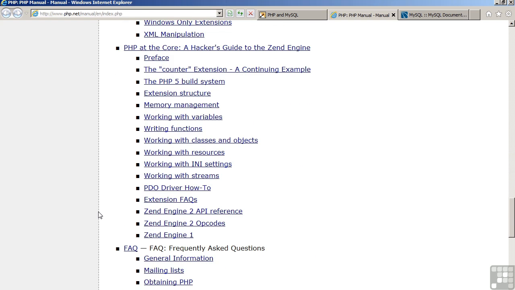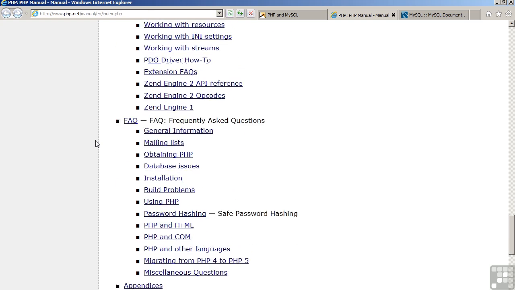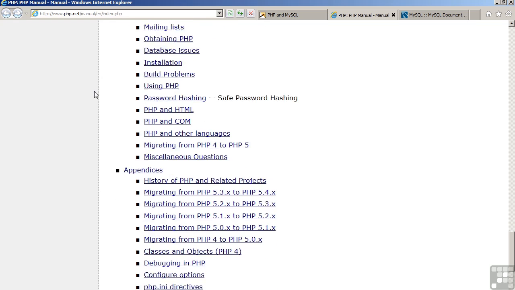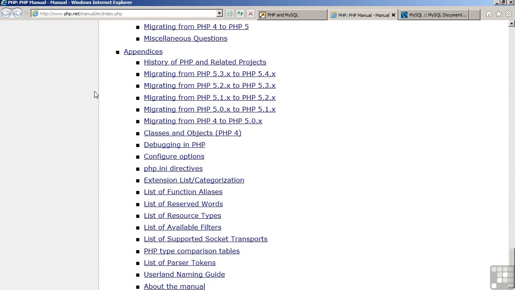Then moving down further, some further in-depth information on PHP, which is referred to as the Hacker's Guide to the Zend engine. Zend Technologies is the company responsible for maintaining the PHP language. There's then a list of frequently asked questions, and down below a list of appendices, which give you information about updates to the PHP language. So for example, from 5.1 to 5.2, 5.2 to 5.3, and 5.3 to 5.4. You'll also notice there's a discussion on the PHP INI file and the directives which control the behavior of PHP.